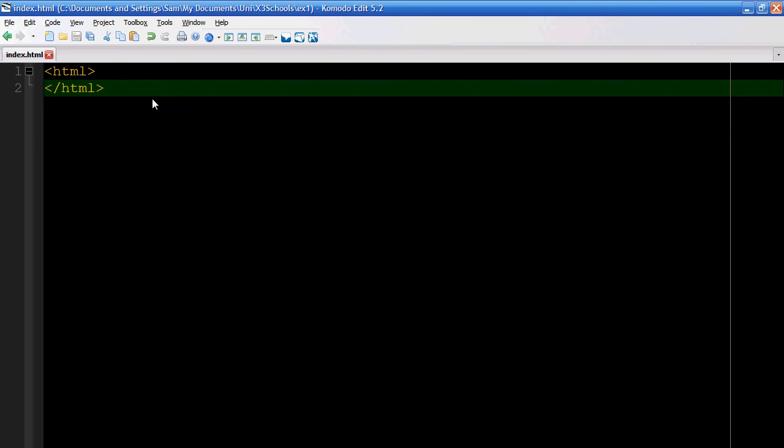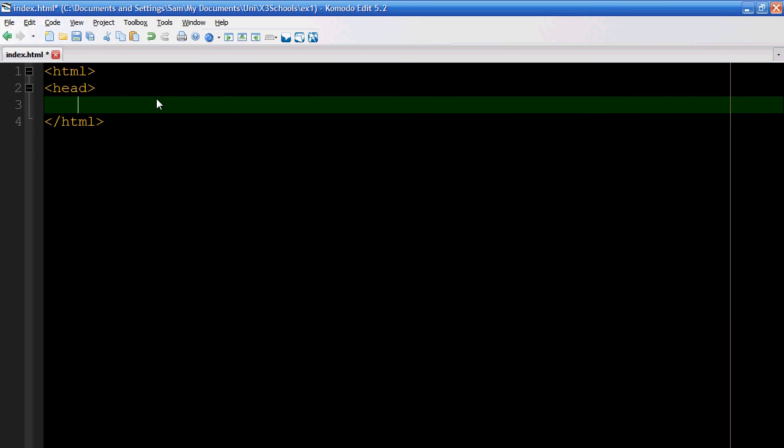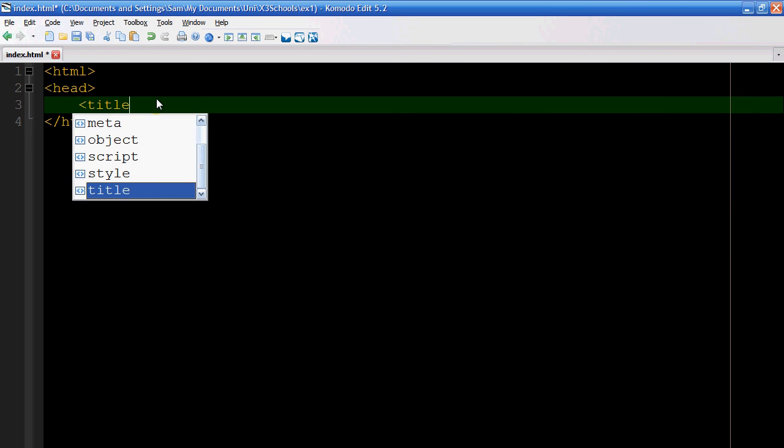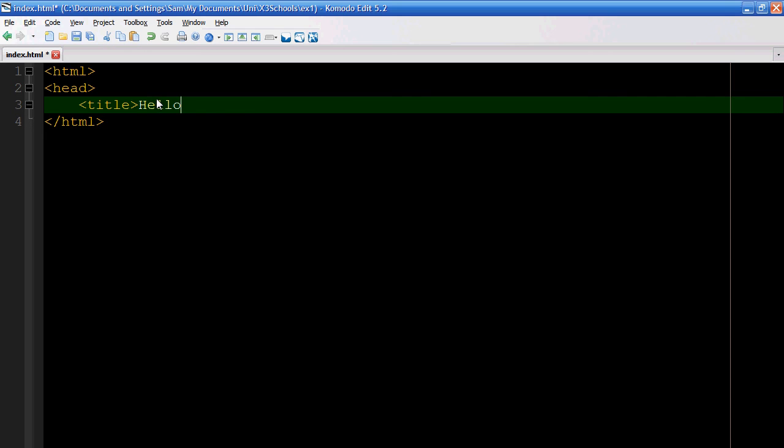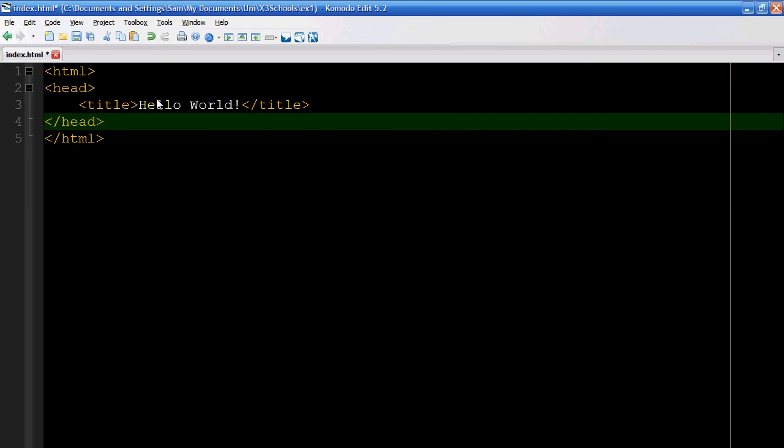So we need to enter our new code. First, we need the opening head tag. Next, we need the opening title tag with the text that will become our title. Now we need to close our tags so that the browser knows when to stop thinking of the text as title text. Now we're going to save the file and reload it in our browser.